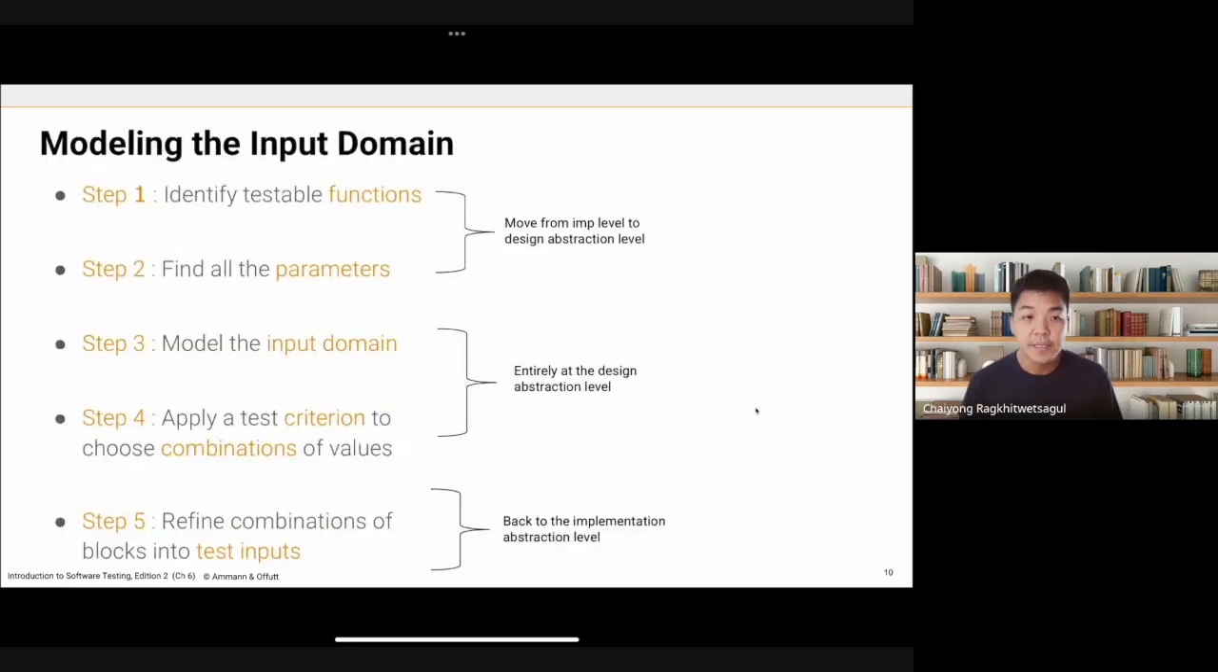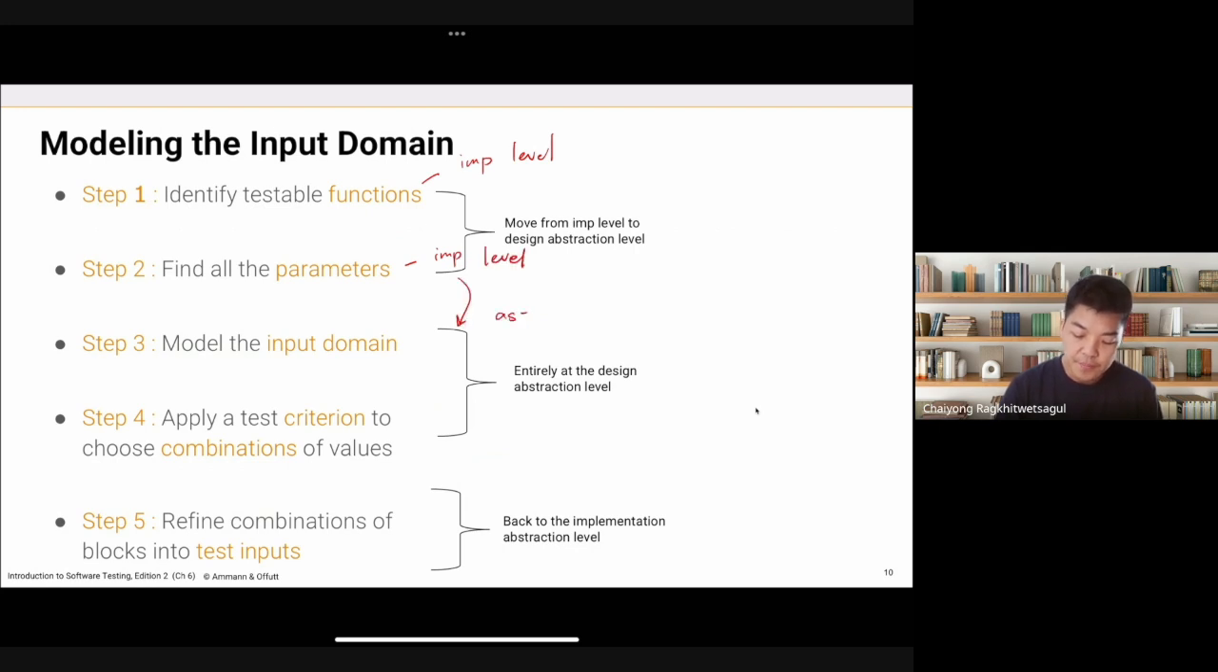What does it mean? So let's see here. Step 1 is we identify testable functions. So we are transitioning from the implementation level here. We find all the parameters. This is still the implementation level. And then we move to the abstraction level.